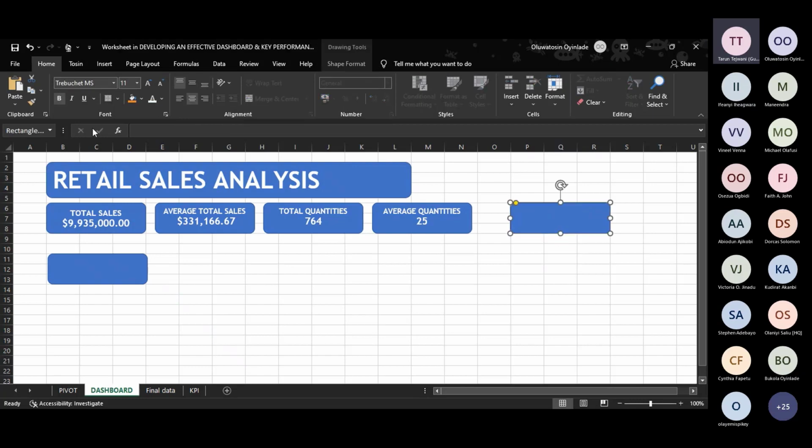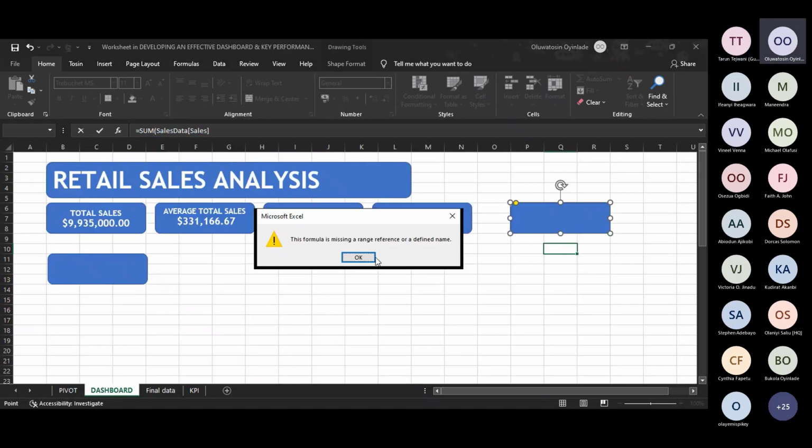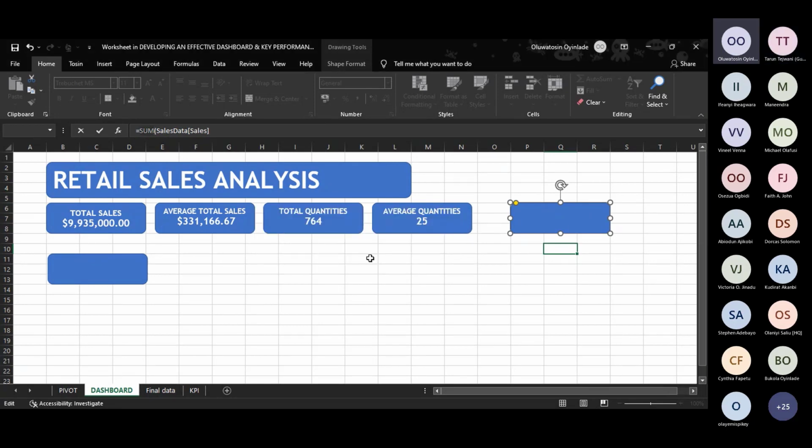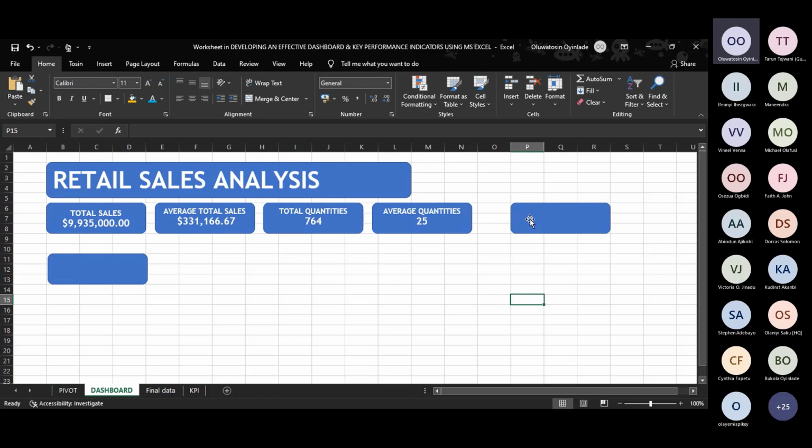Maybe if I type equals sum, bracket, and then go to the entire data set, this column. Enter. I'm still having this. It's missing a range reference or a defined name. That's what this is giving us. You said close the bracket? Okay, you mean I didn't close the bracket? Let's see again.